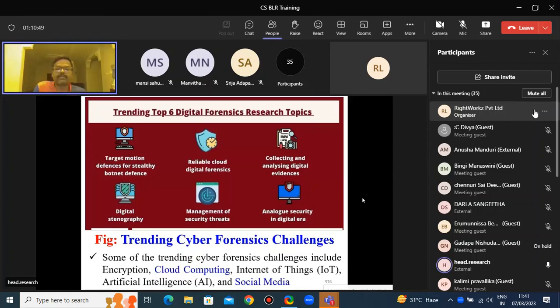How do these cyber forensics challenges come under encryption? Encryption is the process of converting a readable format to an unreadable format. And cloud computing is one of the emerging technologies in the cyber forensics related domain. Internet of Things is a collection of real-time objects in a network, sharing information and performing the right task. Then artificial intelligence and social media. These are the trending top 6 digital forensics research topics.